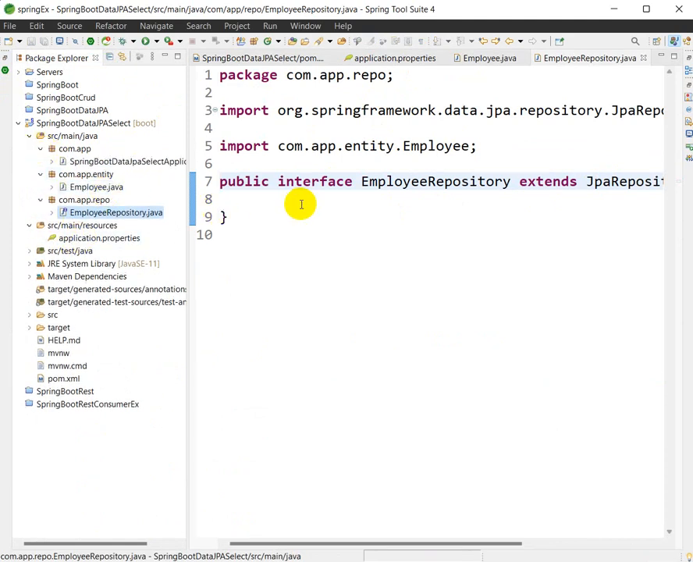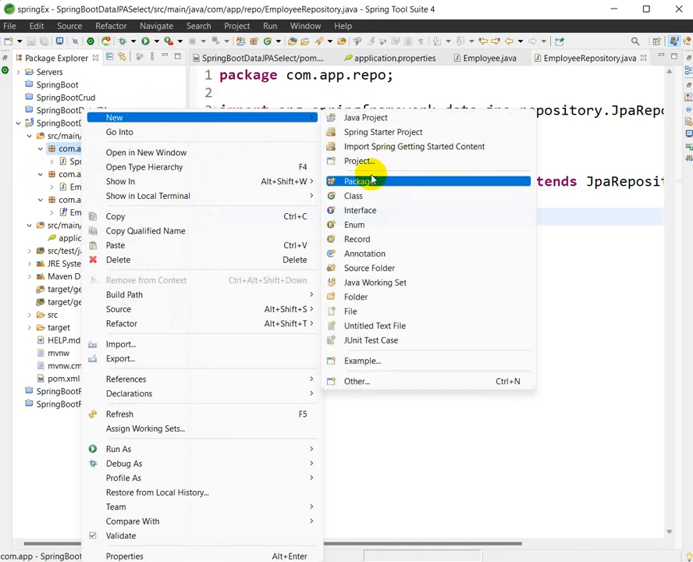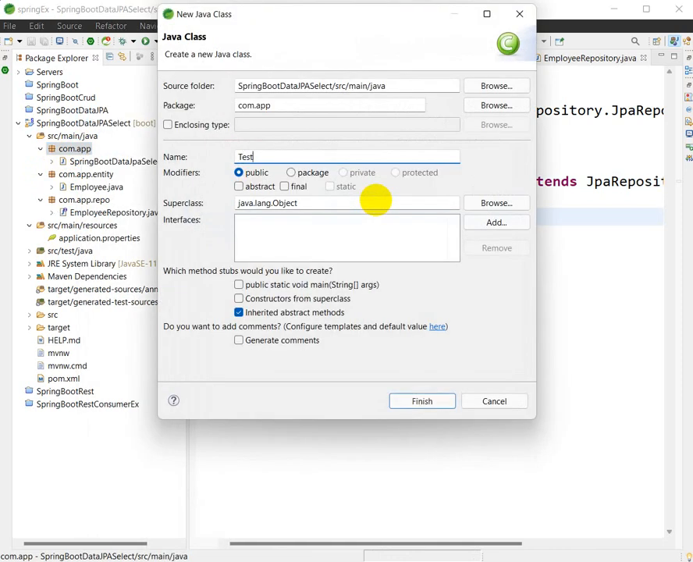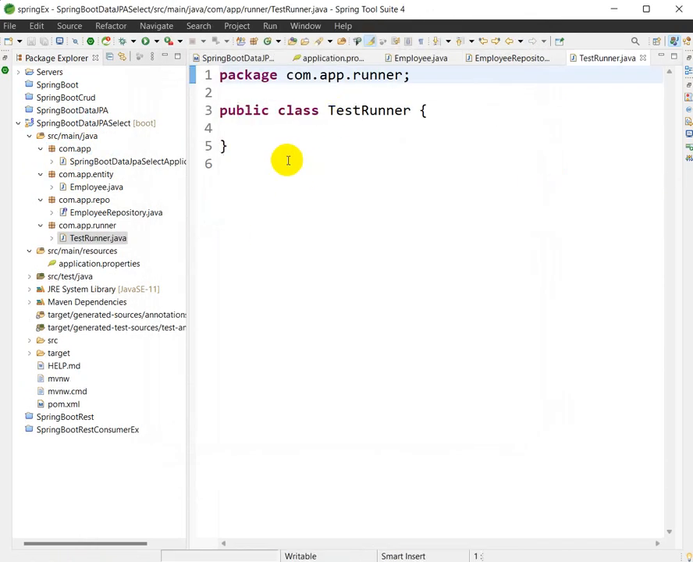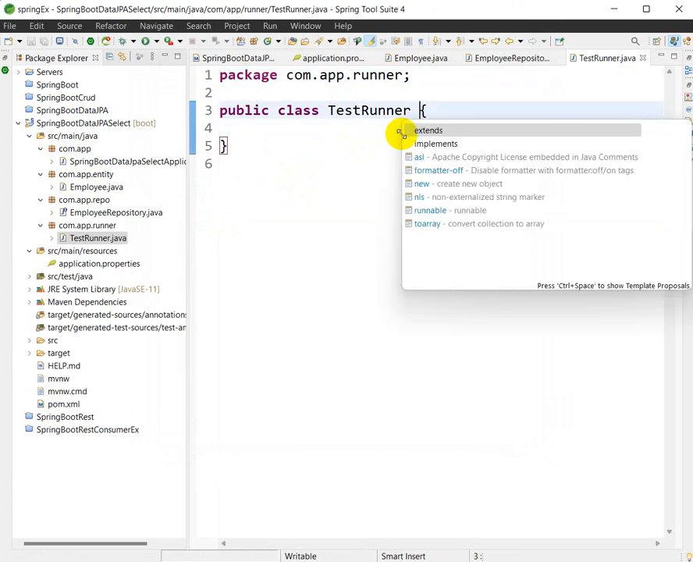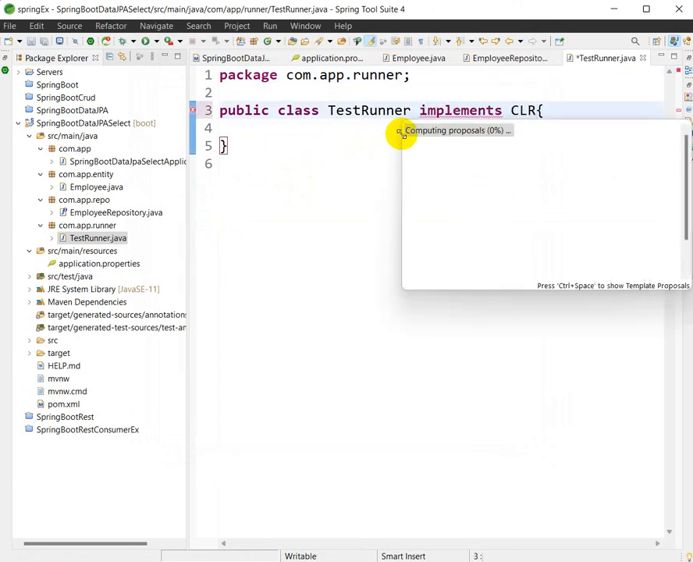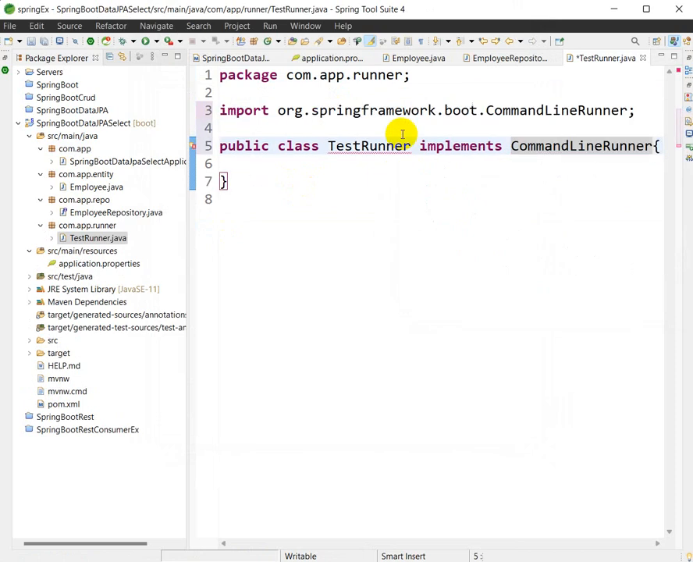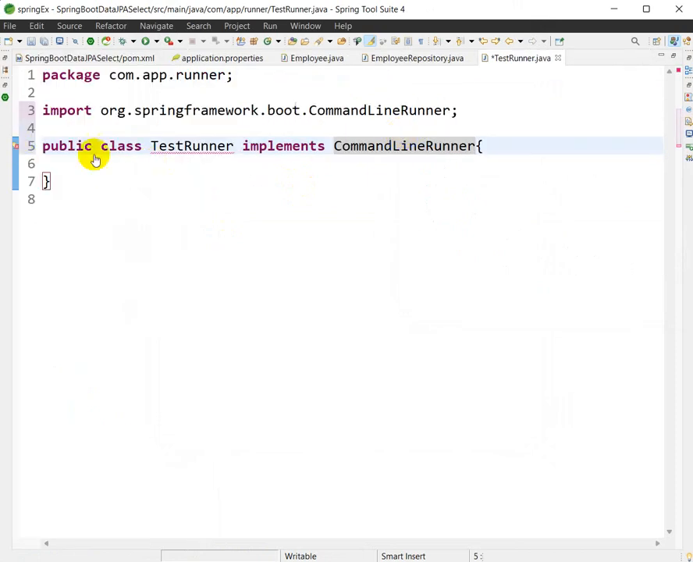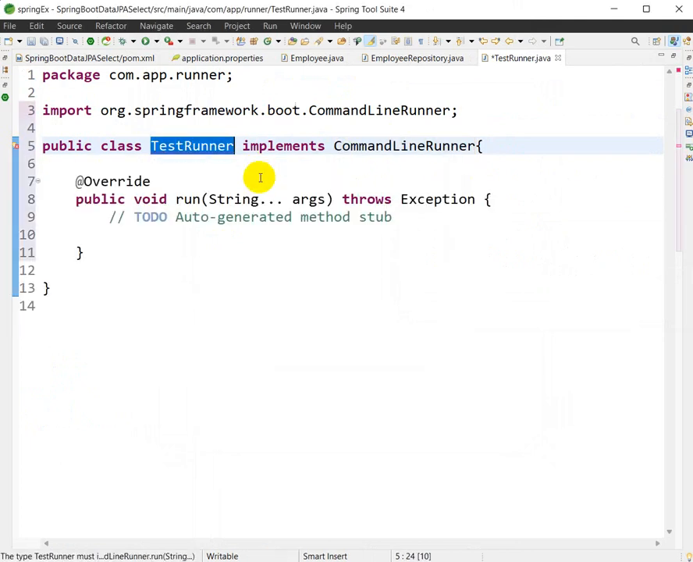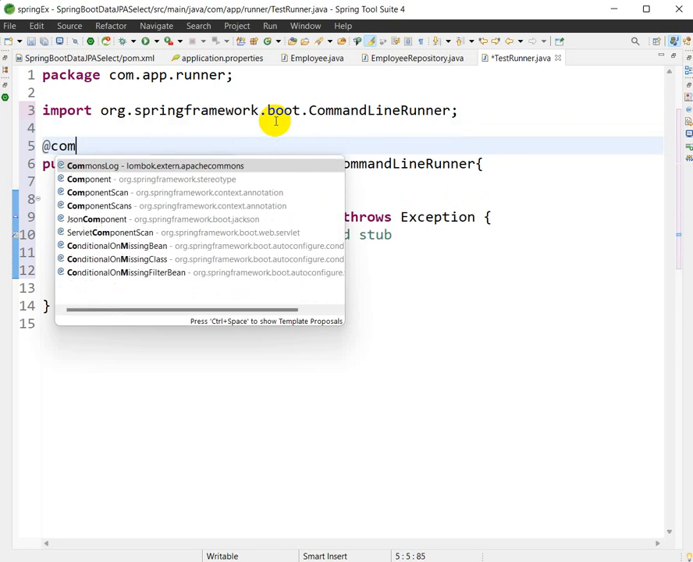Now we'll create one runner. Right click on com.app, go to Class, and here we'll create one class called TestRunner, and the package of this is com.app.runner. Then we will implement CLR, that is CommandLineRunner, and here override the method, add the unimplemented method, and here we have to give @Component.